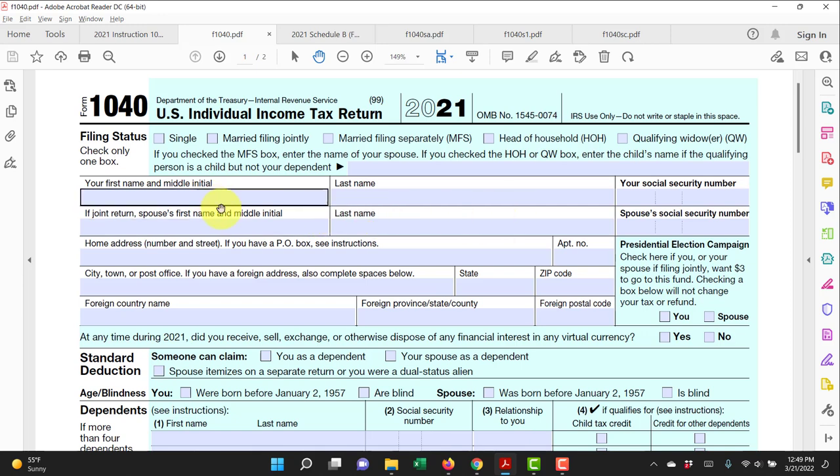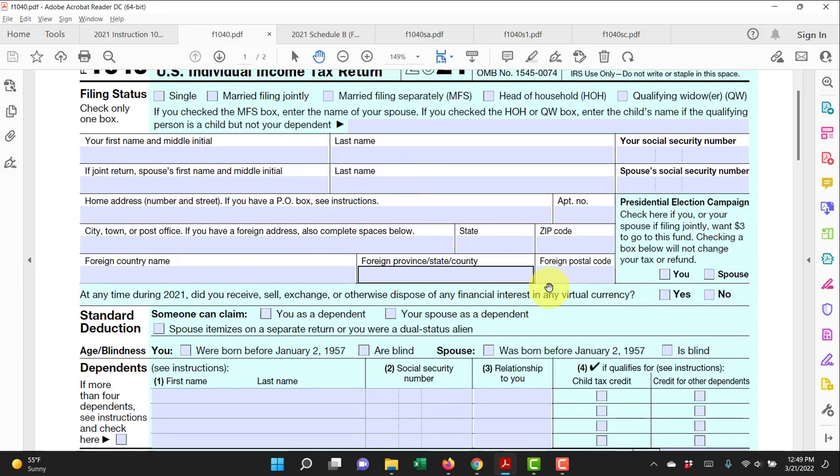So it's going to ask for your name, basic information, your social security number, your spouse if you have one and their information, and your home address. It now has this question about crypto. This is a new addition that, if you look 10 years ago, would not have been there. So there's probably going to be some additional form for this.